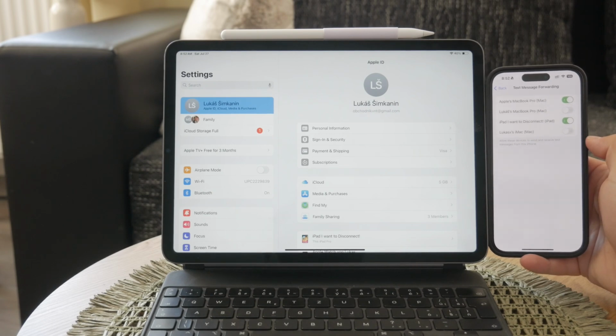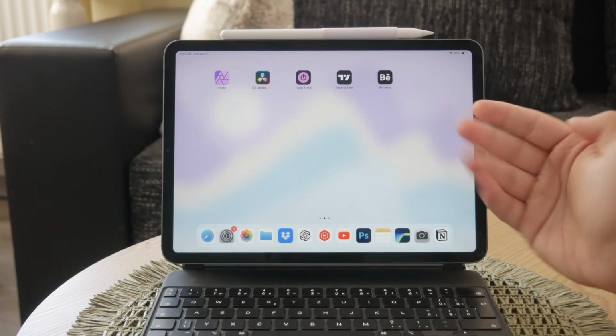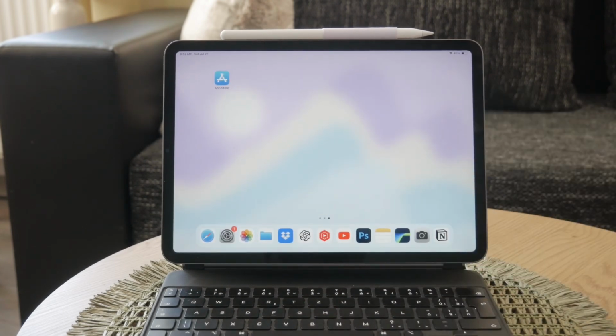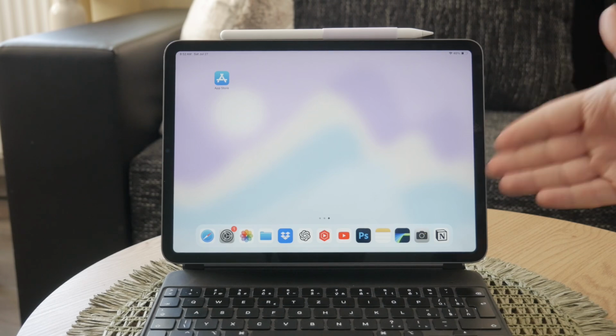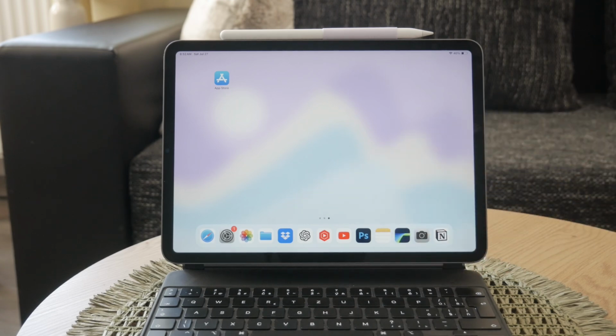Once everything is set up, you can start or resume text conversations on any synced device. Whether you're using your iPhone, iPad, or even a Mac, your messages will sync across all devices. This includes not just iMessages, the blue bubbles, but also regular text messages, the green bubbles, as well as MMS messages like photos and other multimedia content.